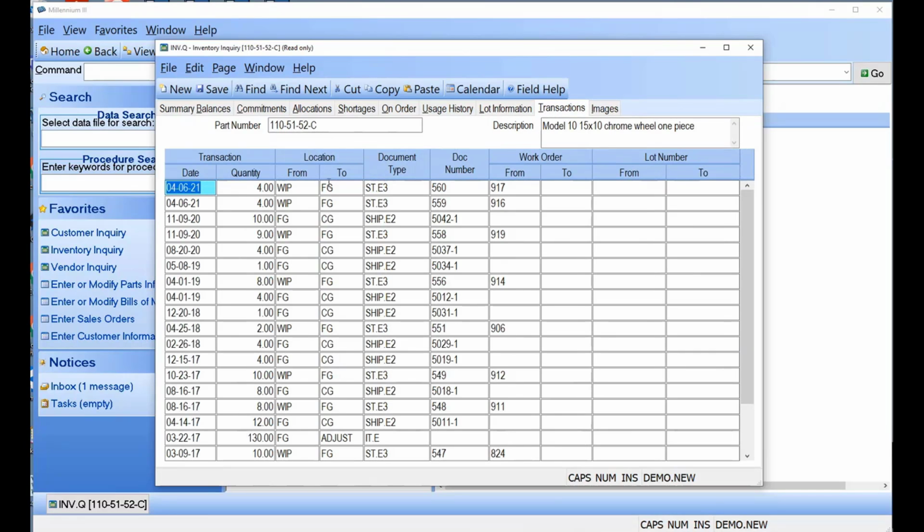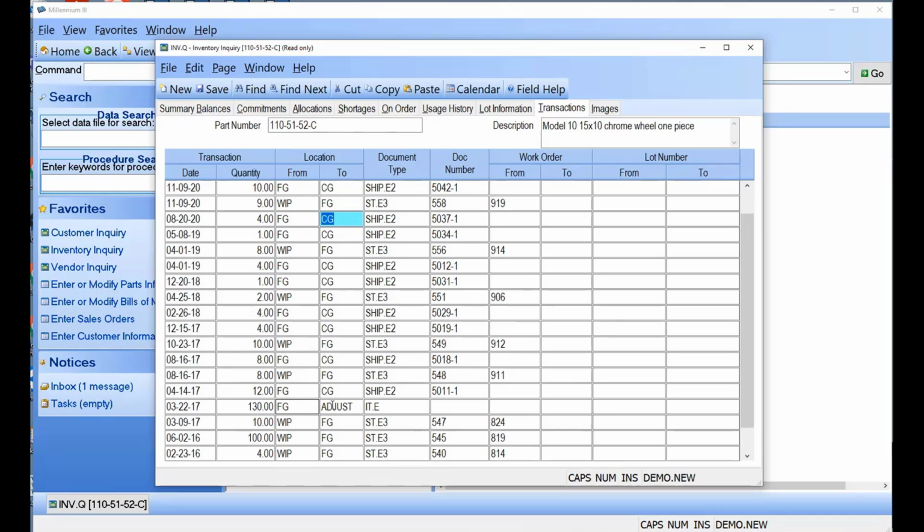Transactions, everything that moves inventory in this system is an inventory transaction, so it's completely auditable. It's from a location to a location. This went from WIP to finished goods, so this procedure is a shop work order completion screen. This is a shipping screen. It took it out of finished goods and hit the cost of goods. And then I might have other things like an adjustment, i.e. this went from finished goods out to adjustment.